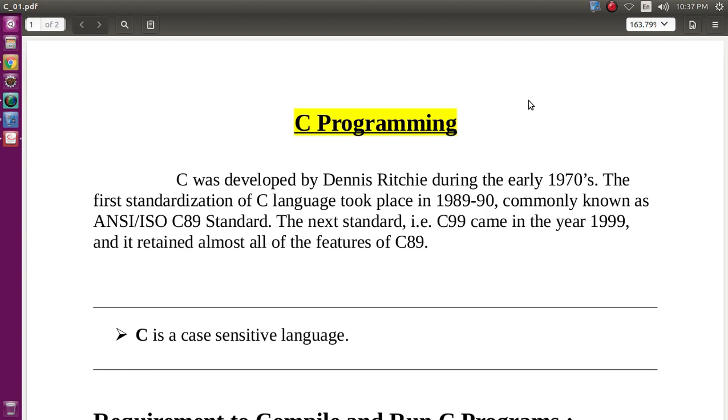C99 retained almost all the features of C89. In this lecture, whatever I'll cover will not be anything specific to C89 or C99, but as a whole it will be more inclined towards C89.